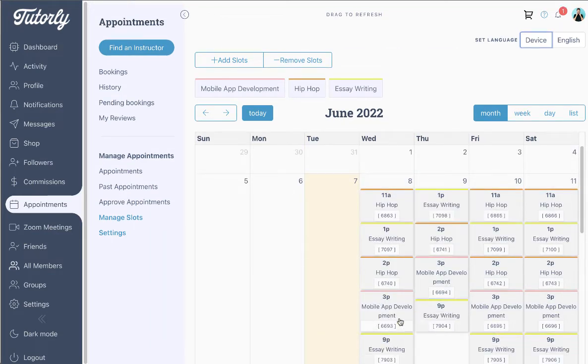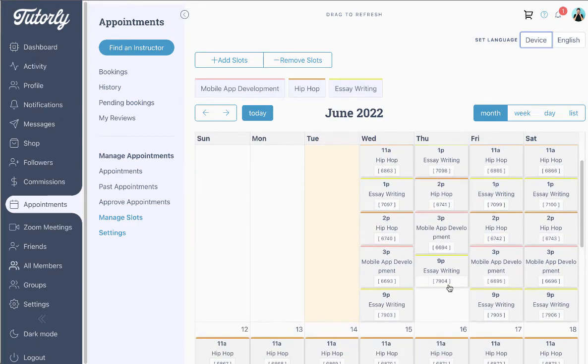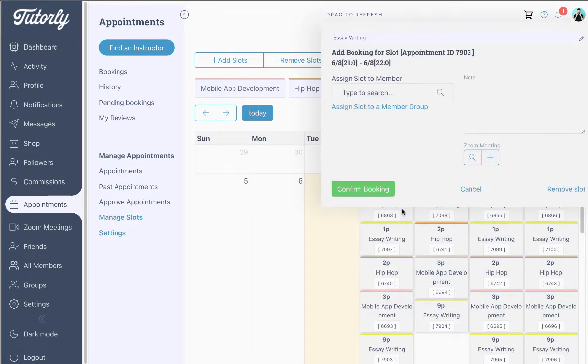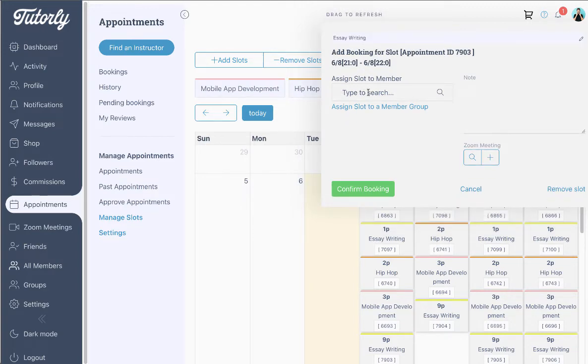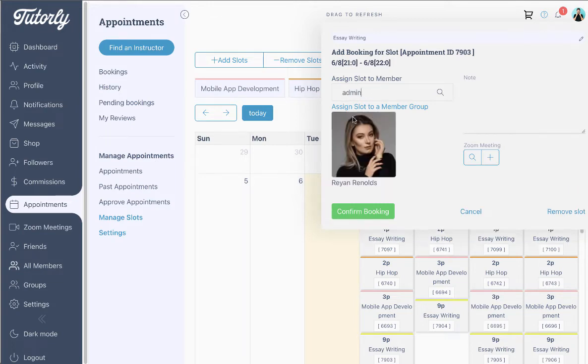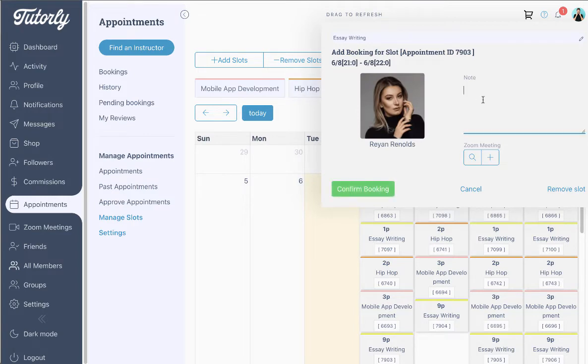Here you can see we have the 9 p.m. slot for essay writing, and the instructor can directly assign a member for ad hoc management, also edit the service to another service in case the slot is created accidentally. And here you can simply search for the member and confirm the booking, also add a note for the booking, and the instructor can create a Zoom meeting just by clicking on the plus icon.